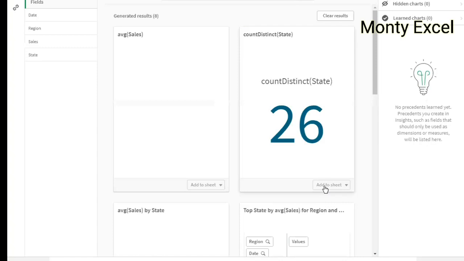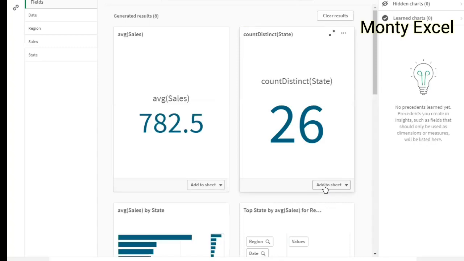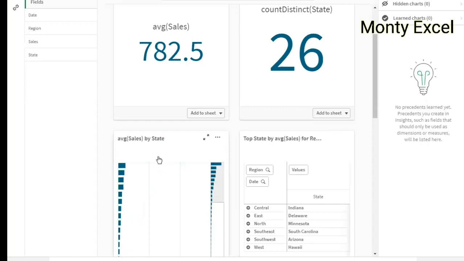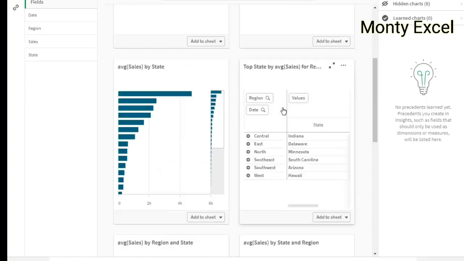For example, the very first graph which is created is telling me the average sales for your entire data set. This is one. It is also counting a distinct state count of 26, which is what we have as states, 26 states in my Excel sheet. If I look at the next one, it is telling me the average sales by state. The next one beautifully created a pivot table, top states by average sales.